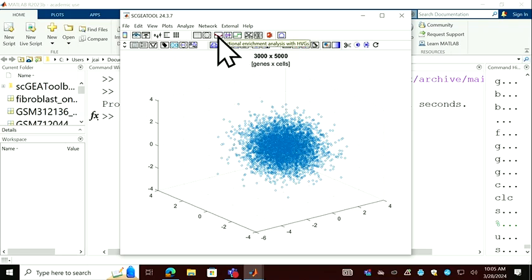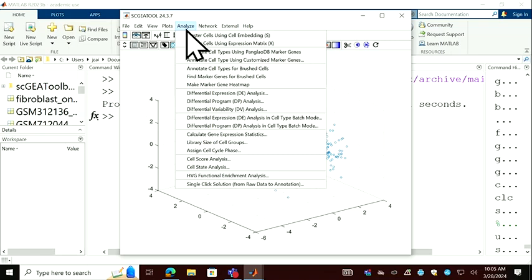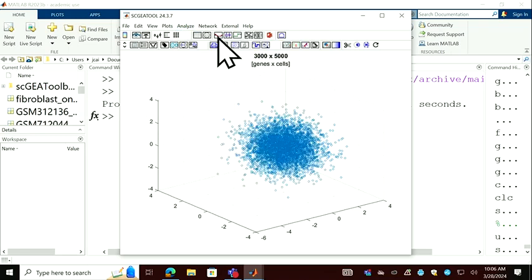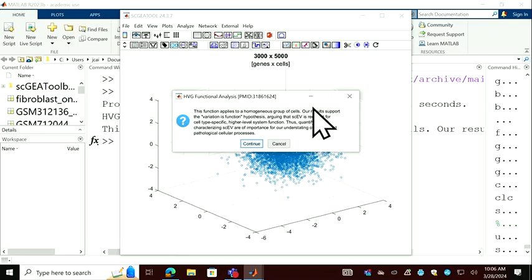You can directly click this button for highly variable gene analysis, or if you use the menu, you can use this item. The button and this menu item are the same, okay? If I click this, there's a description about this annotation, the method. Then you click continue.